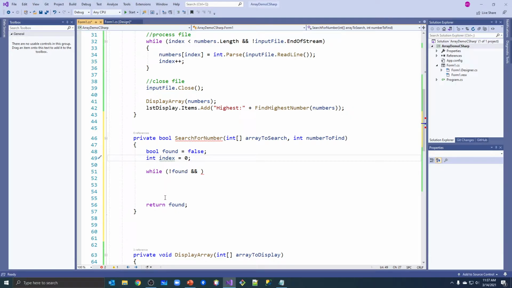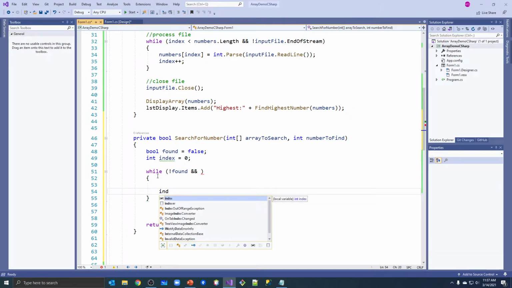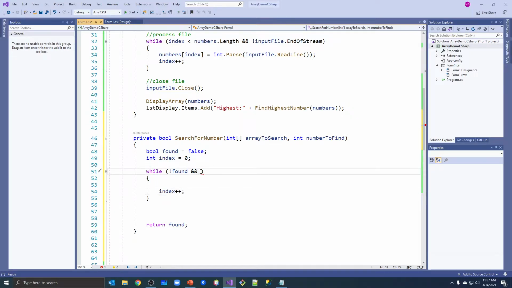Obviously, somewhere in our loop, we're going to have to increase that by 1. So as long as index is smaller than our array to search's length. So the two things, if we haven't found the number yet and we haven't searched the whole array, we're going to keep looking. And we're going to keep looking at the next number. Now all we need to do is write our code.